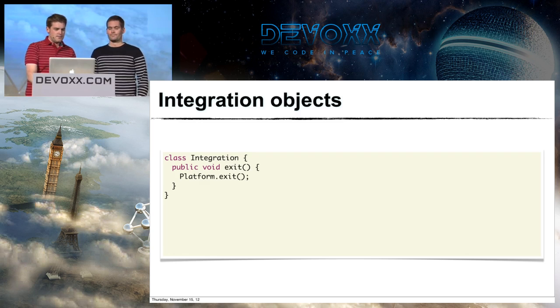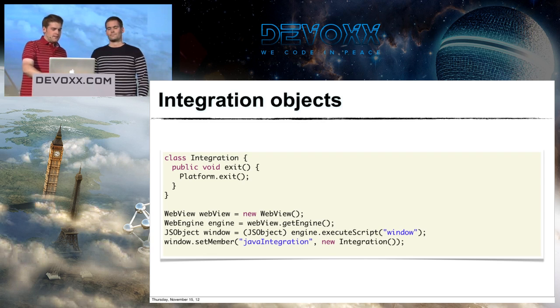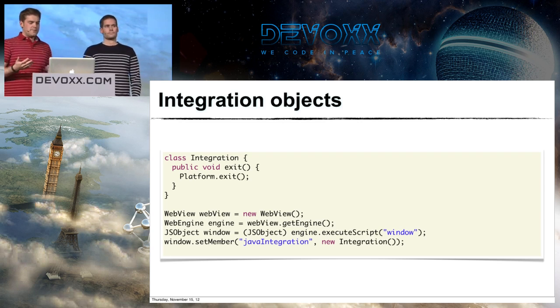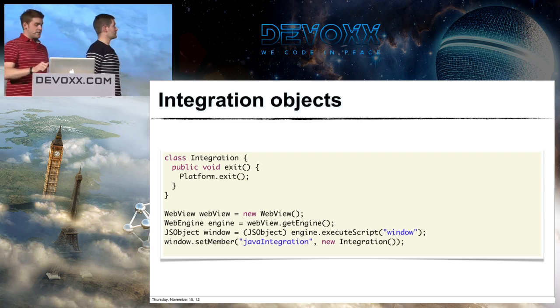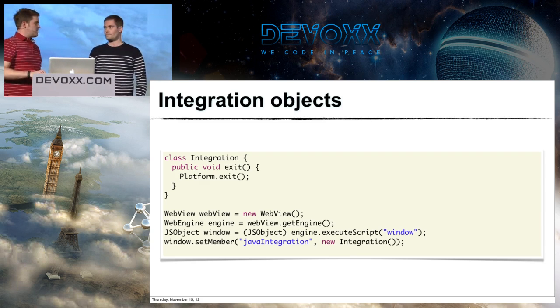Sure. So some code for this. Like I said, we can use any object for this, but we choose to create a new class called Integration in this case, and it has a single method called exit that just shuts down the program. And this is the magic part. We create a web view and we get this web engine, like we always do. Then we use the executeScript method that you showed us. And we use that to run arguably the smallest script you'll ever run.